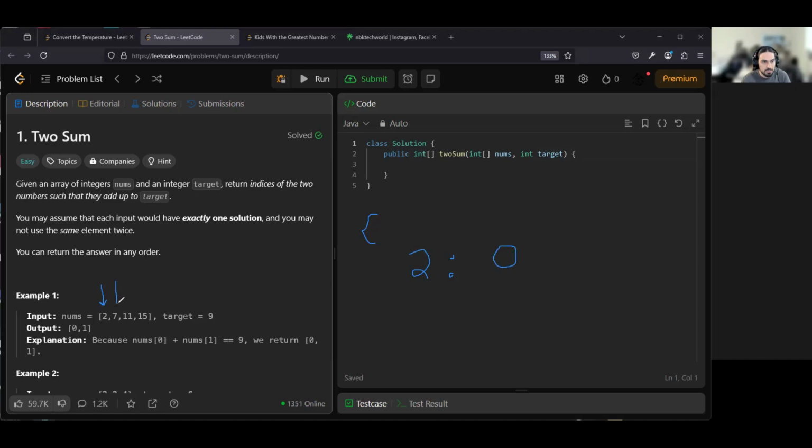Okay, the next one is going to be 7. As you're doing this, I'm going to take the target, for example 9, and subtract the current number, 7. That gives me 2. So I'm going to look into my map here. Do I have a 2? Yes, I've seen it before. Therefore, I have a match, right?